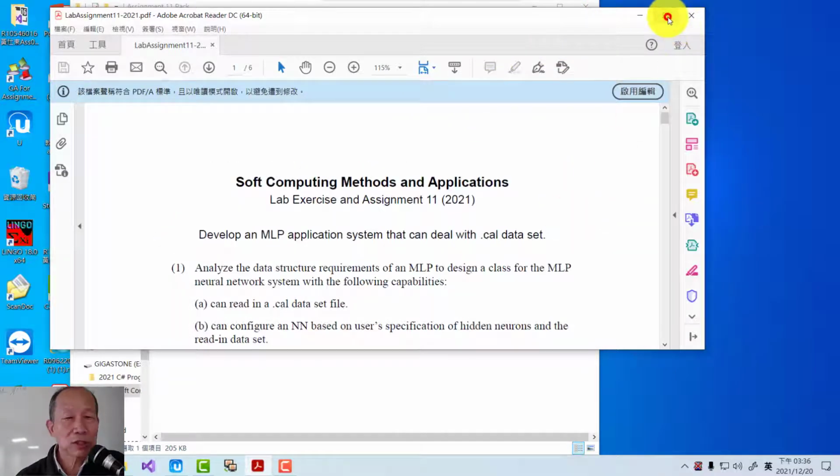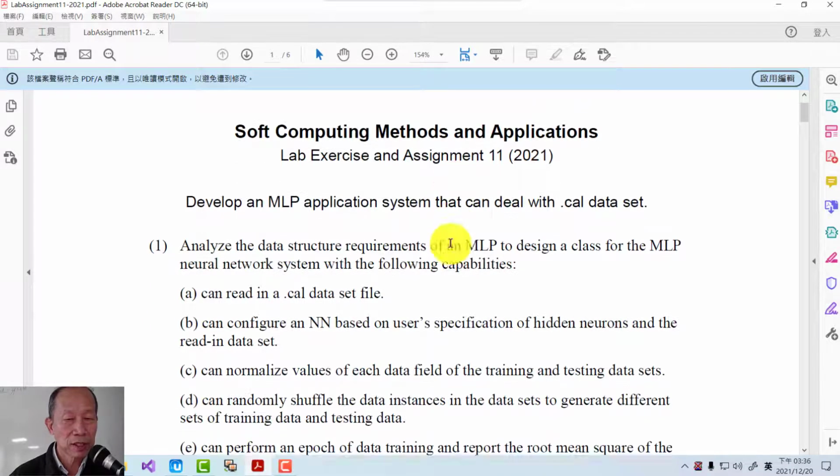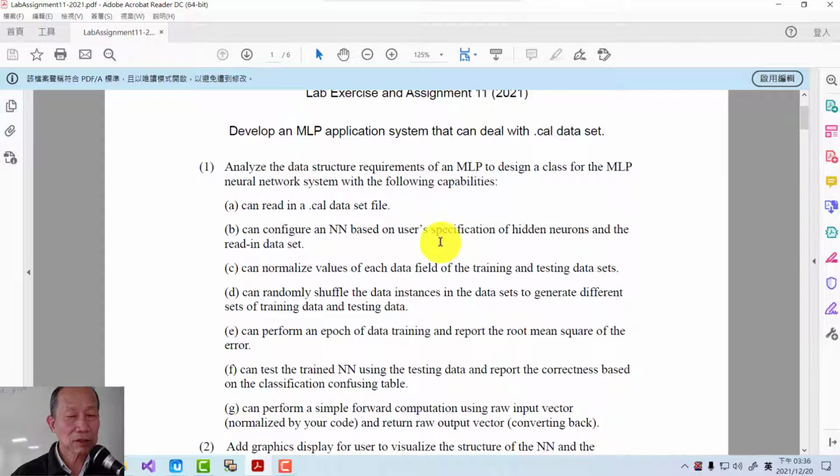Use the demo app to learn what you should have done in your assignment, okay? Our application should be able to read in the cat dataset file and then configure based on user specification. So you need to print what kind of functionality should be done in order to interact with the user. The user might change some property of your multi-layer perceptron, and also change the configuration.